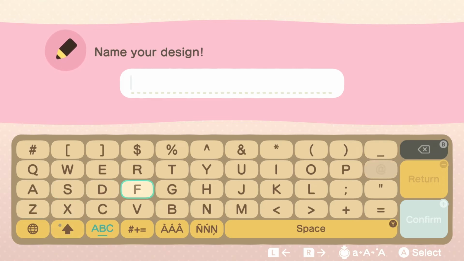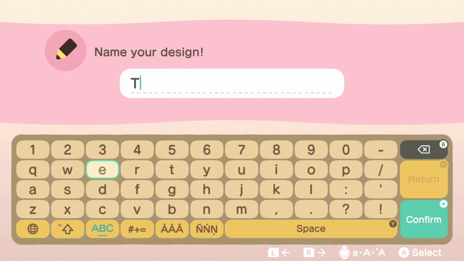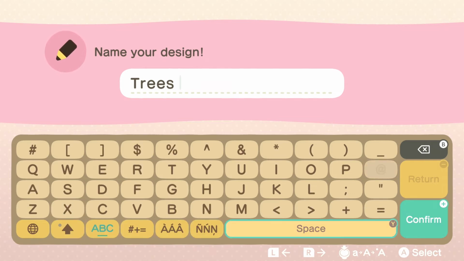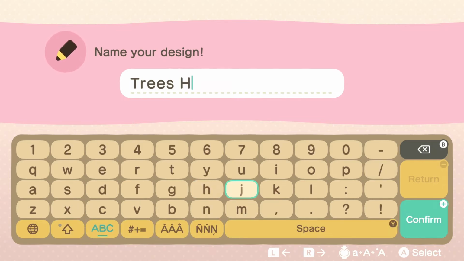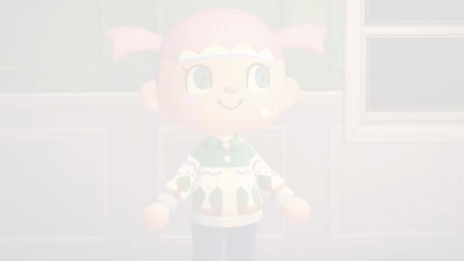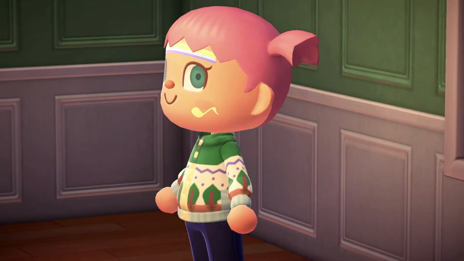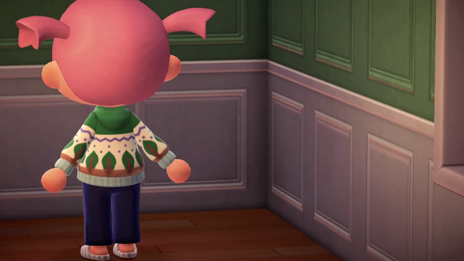And I call this hoodie, I think, Trees hoodie. Something really straightforward. And I'm super happy with how it turned out. It really feels cozy, and it goes with the woodland theme that I had going, especially in this part of my house.